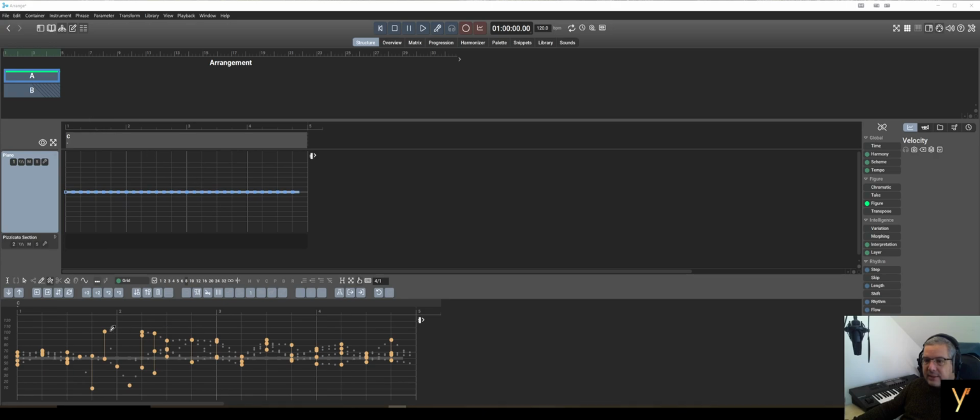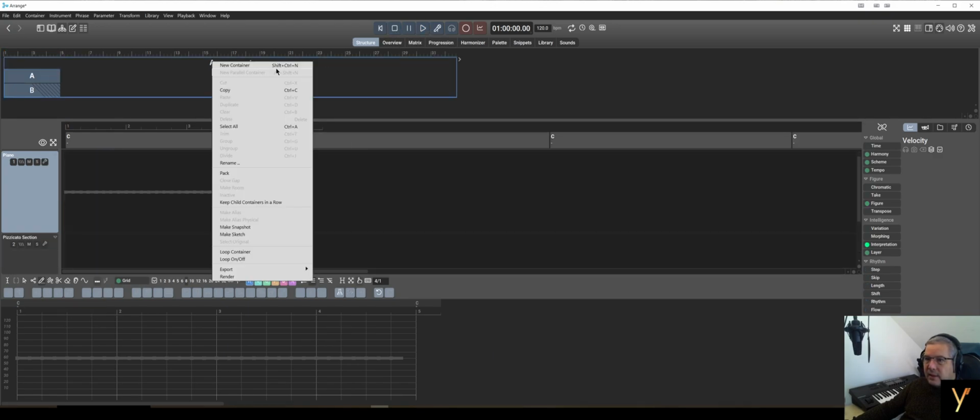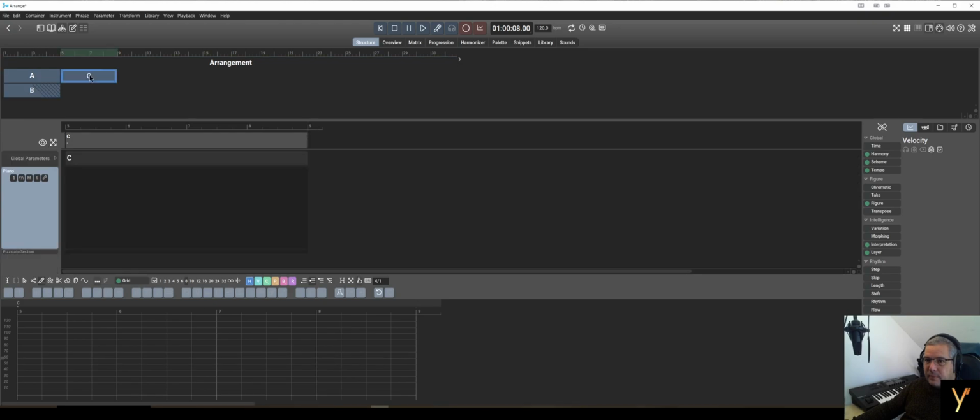Okay, I draw this velocity now in the container. I will press undo on the keyboard, no, I can also just remove it here. Here I will delete it. Okay, so in the container A there is only the figure. So if we listen again, okay, no velocity.